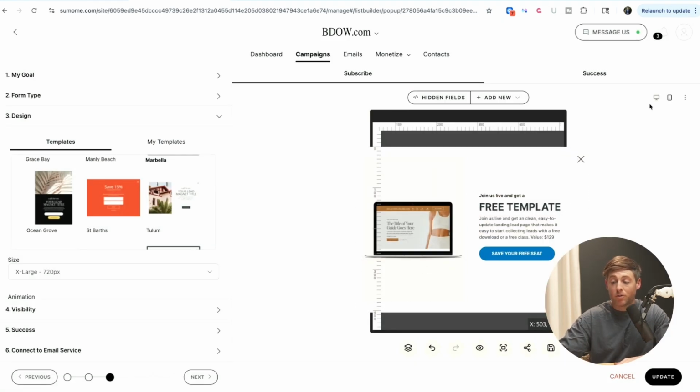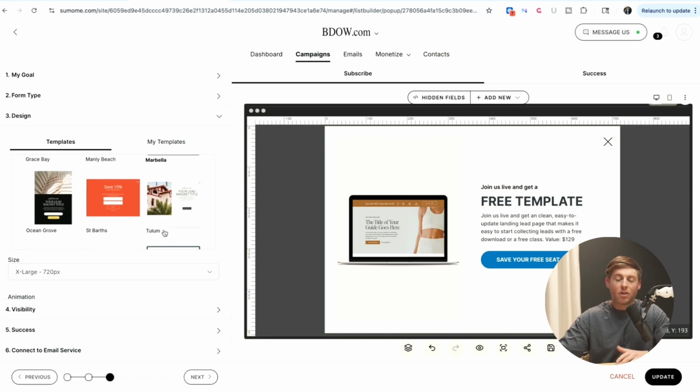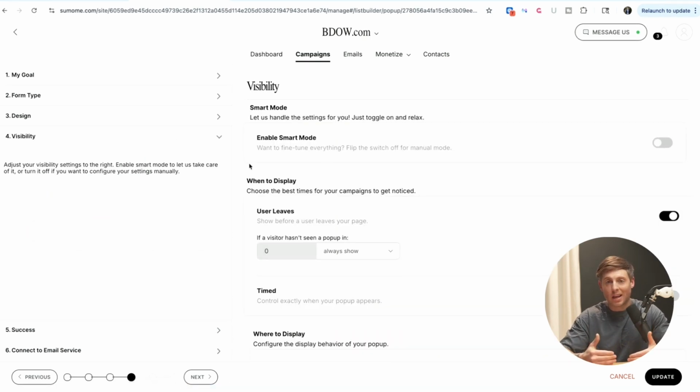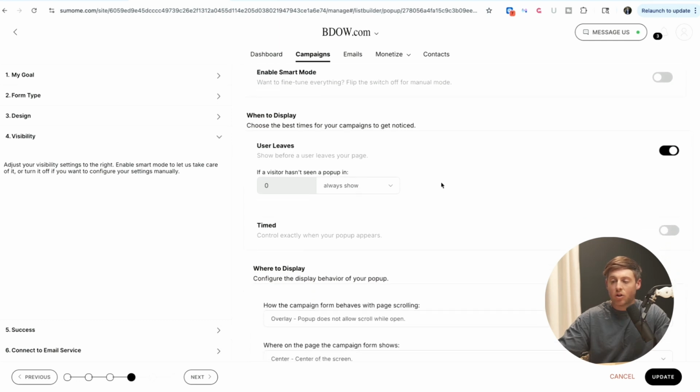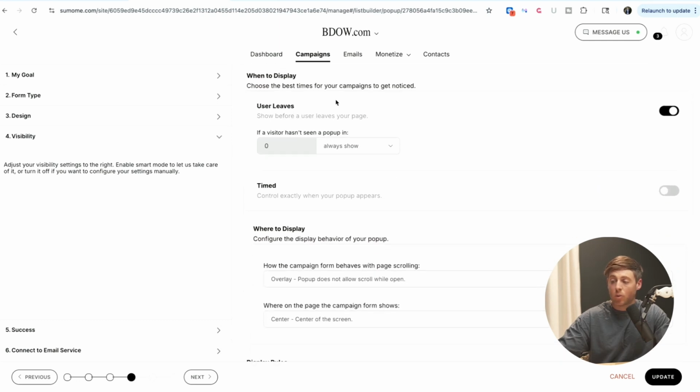I'm going to go down to visibility. And it's in visibility where you actually create your exit intent pop-up. So you're going to make sure that you're out of smart mode. You want to configure these settings yourself. And in when to display, you're going to select user leaves. You're going to want to make sure that this is toggled on. And this is what controls the pop-up actually appearing as somebody goes to close the tab.